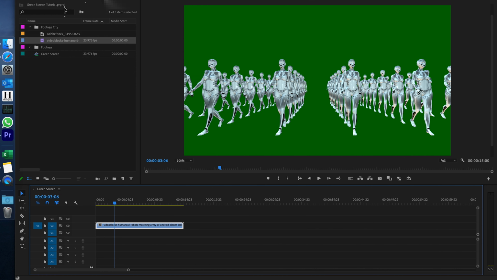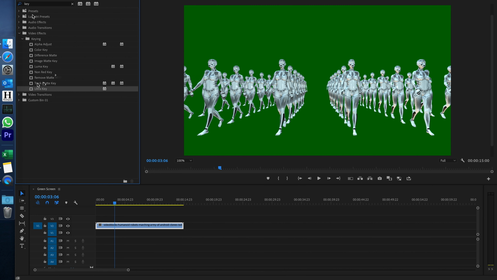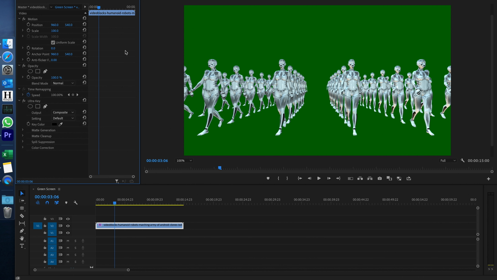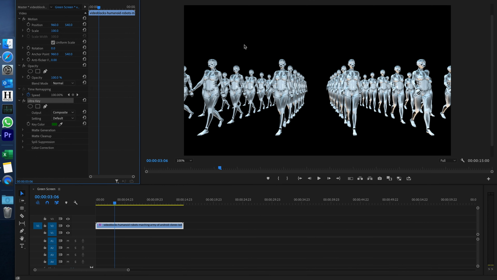So you head over to effects, type in key, and you'll find Ultrakey. You have all these other different keys. The only one you want to use is the Ultrakey. Once you've got that, head over to your effects controls, go down to your Ultrakey tab and hit the eyedropper and then bring it over and bam, that's it. It's as simple as that.